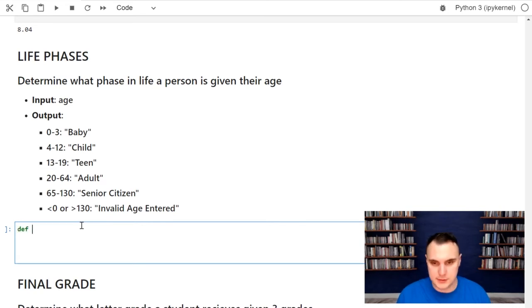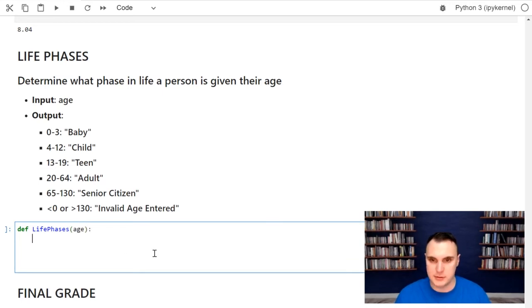All right, defining the function, I'm going to call it life phases. Life phases is going to take the person's age. And now we're going to do a whole bunch of comparisons here. So I'm going to say if the age is greater than or equal to 0 and the age is less than or equal to 3. Remember, if we're using if statements and we have multiple conditions with and, both have to be true. So it has to be greater than or equal to 0, and less than or equal to 3 in order for it to do the code below. If it is in that range, we're going to print baby.